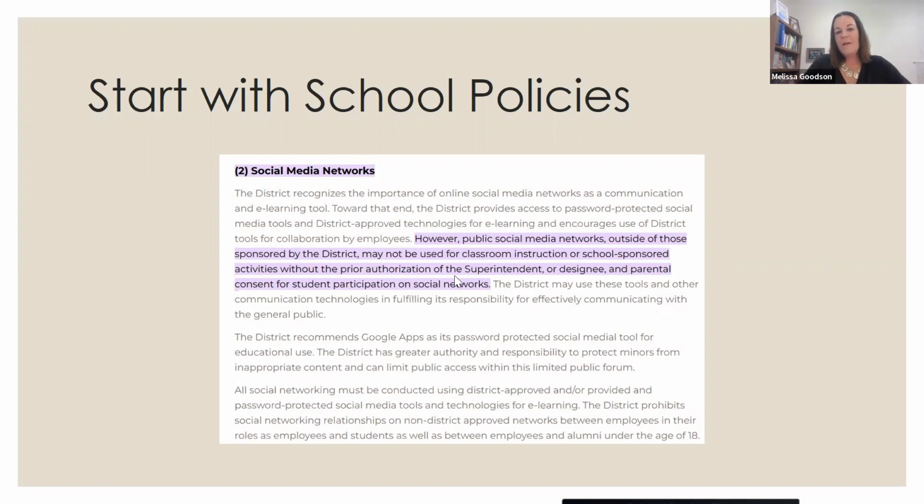And then you see in purple, however, public social media networks outside of those sponsored by the district may not be used for classroom instruction or school sponsored activities without prior authorization of the superintendent or designee and parental consent for student participation. I personally am on board with that. I think this looks like a pretty good policy, right? Without having a heck of a lot more details. But I wanted to see, in this room, how many of you are aware of your school policies related to this?